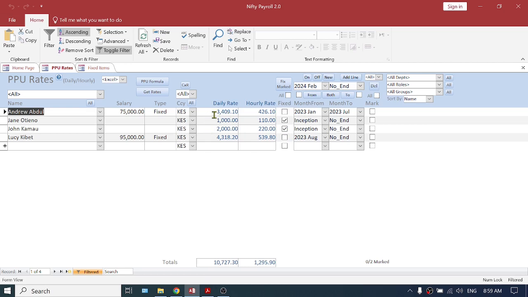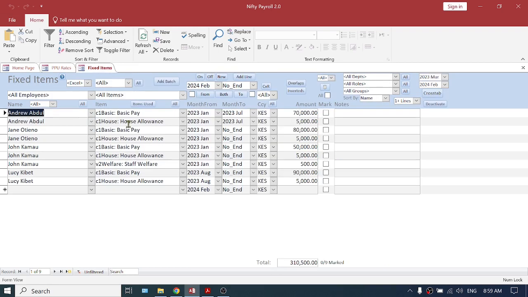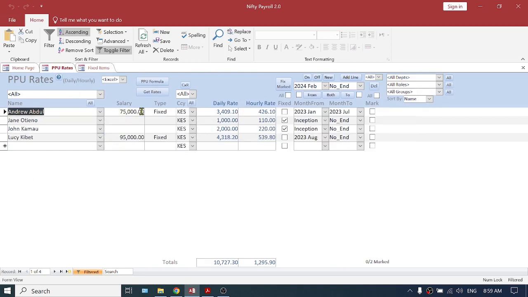But those for whom we have used the formula, it tells you that the salary that is being used is fixed, not basic. It imports the fixed. Remember, for Andrew, it was 70 plus 5. So it has brought the 75,000. Then it has calculated the daily rate using that formula. So it has taken this, divide by 22 to give you that. And then the hourly rate is this, divide by 8.